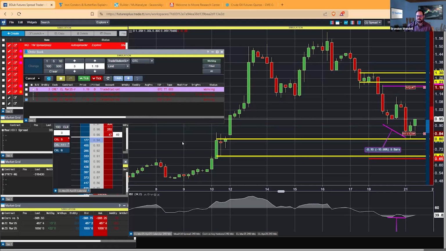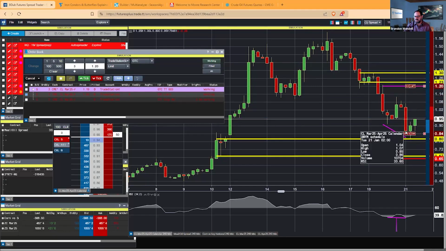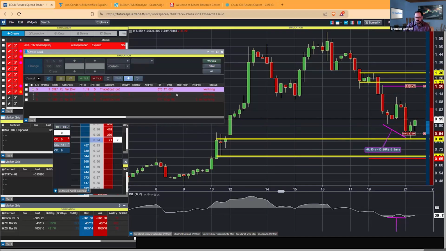It's showing 119 for the entry, which is not correct. So again, I need to edit that, obviously. Let's see if I move that down. Nope, that's the target order. That's a stop market order. So again, I can just edit the order. It should be, oh, there we go. This one.